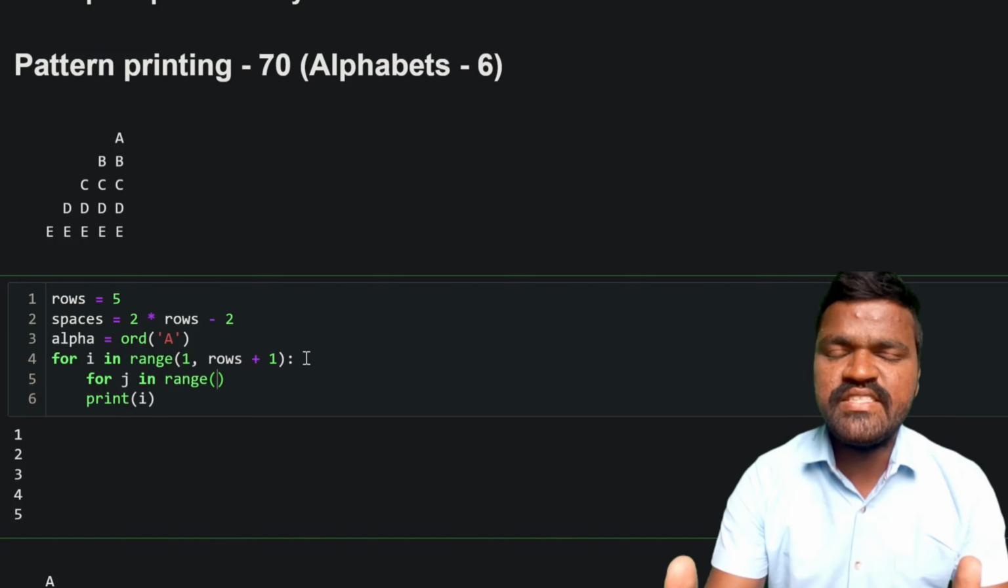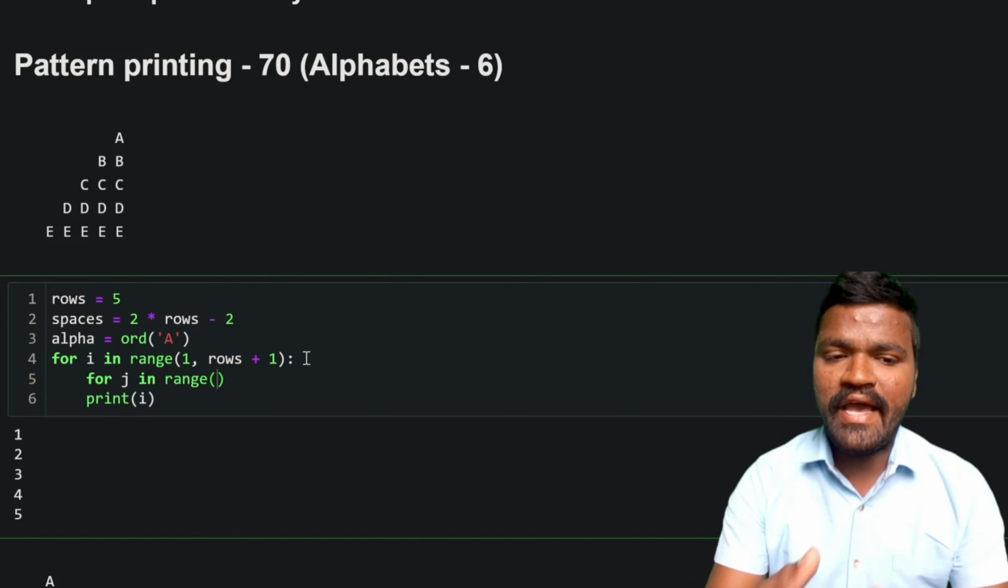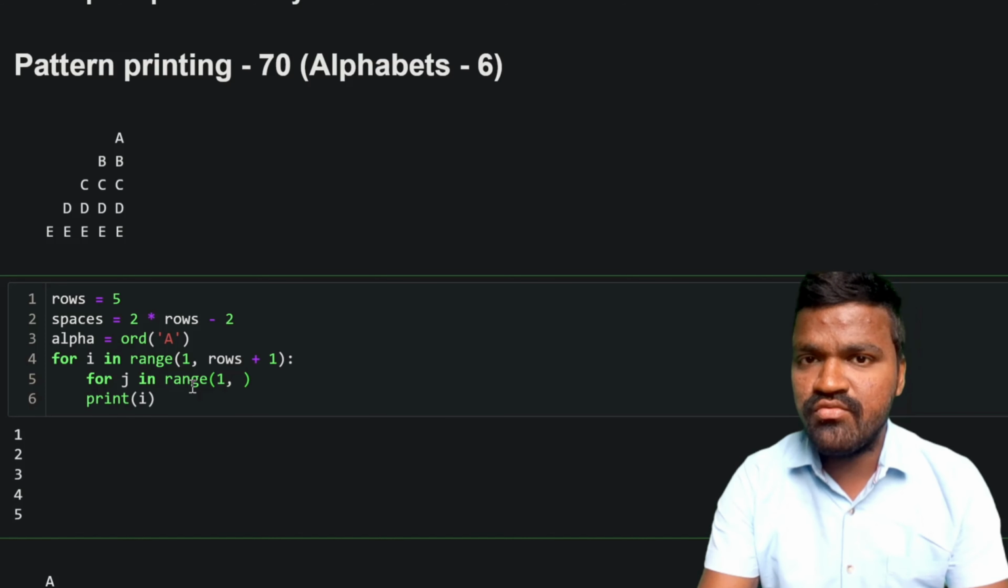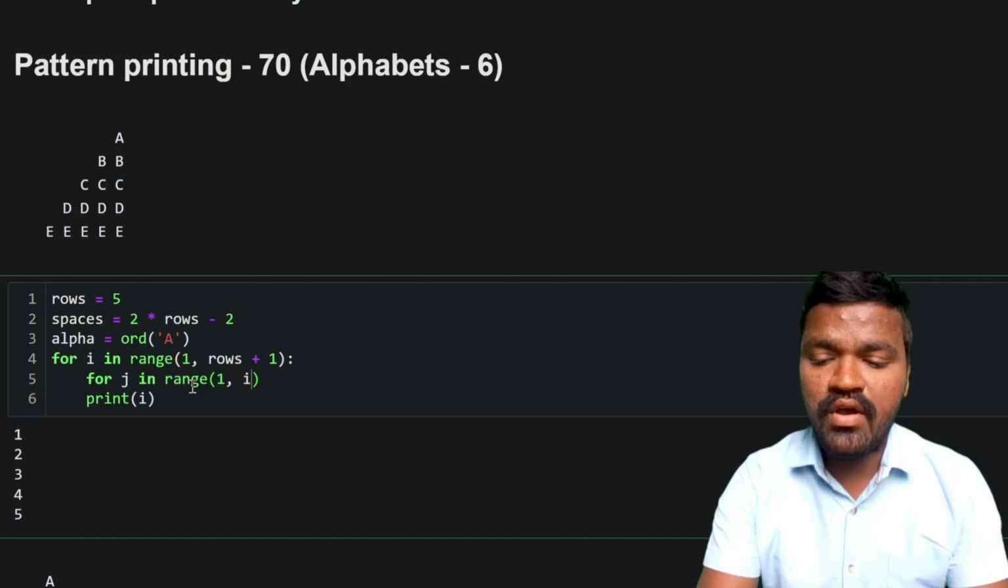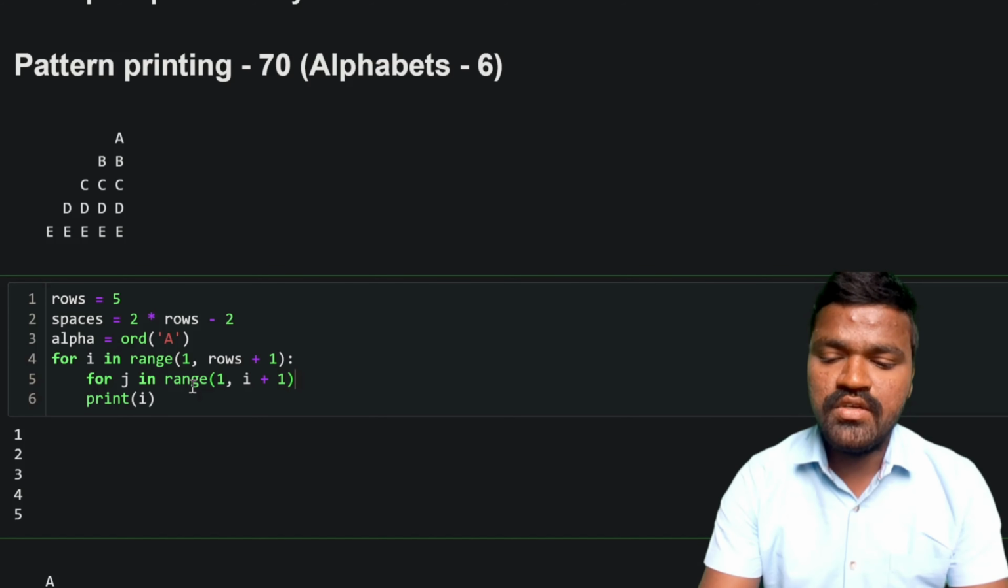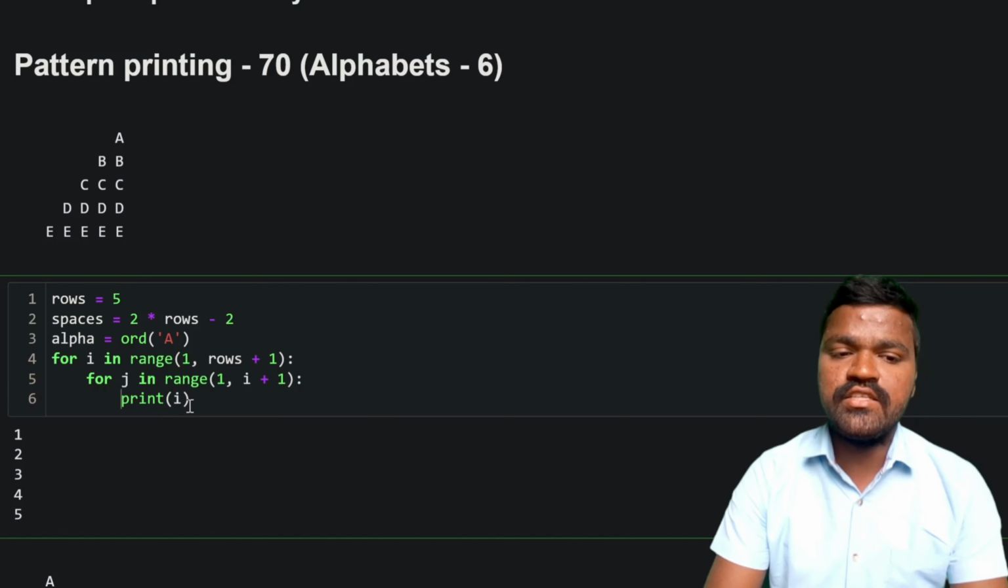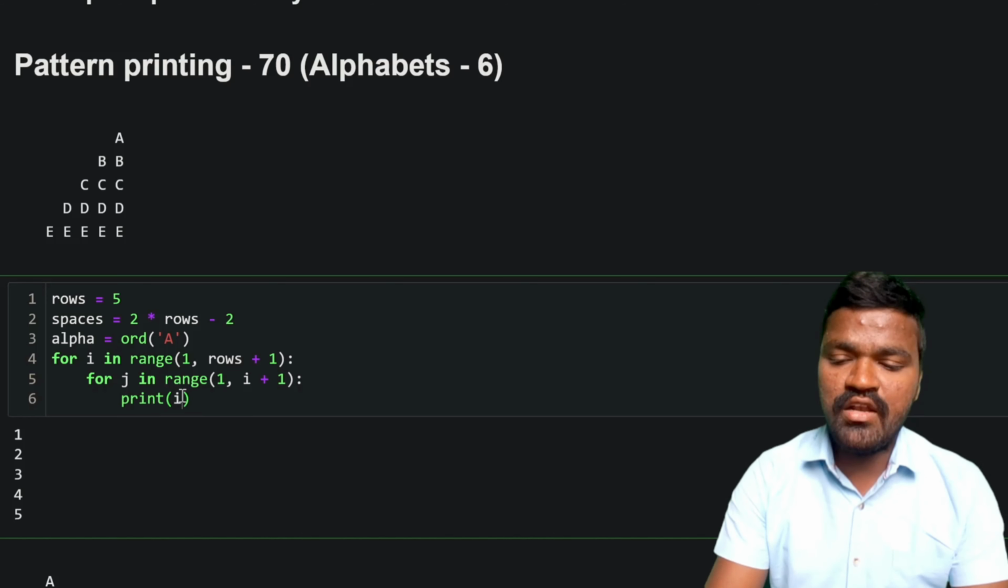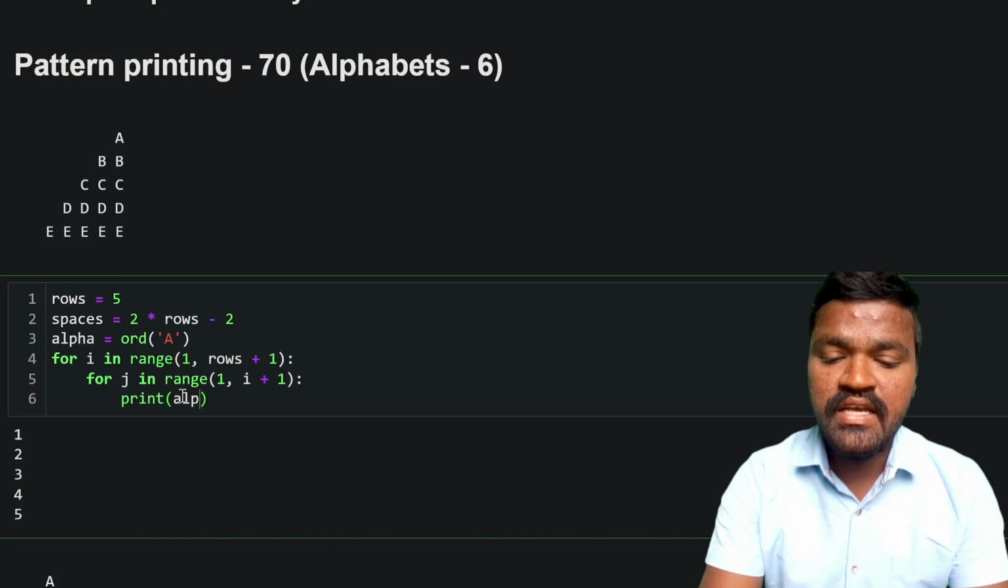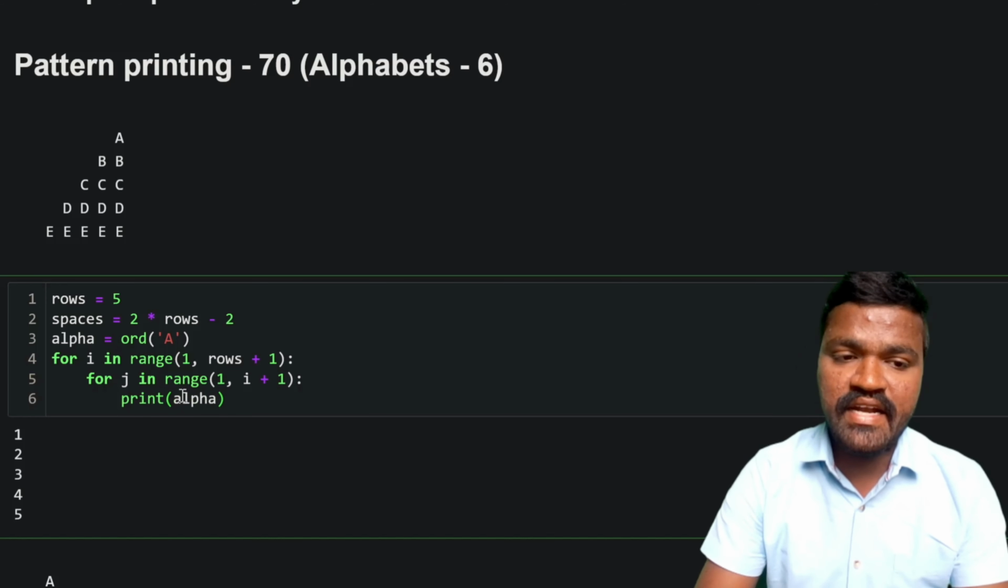So now we will be generating the range of values. As we have discussed, the range of values should be how many values we are having in I. So for that reason, I will start with 1 and go till the value of I plus 1. By mentioning this, we will stop at the value of I itself. In this, instead of printing this particular I, I will print the value alpha, which is what we are using in order to keep track of these characters, right?